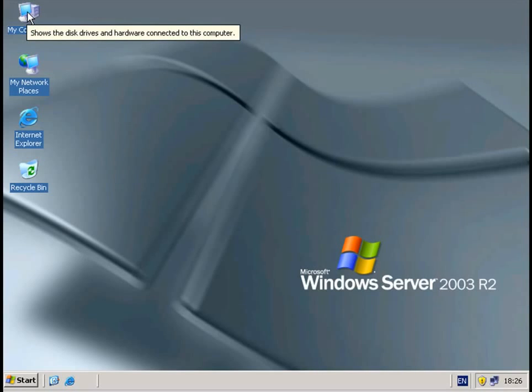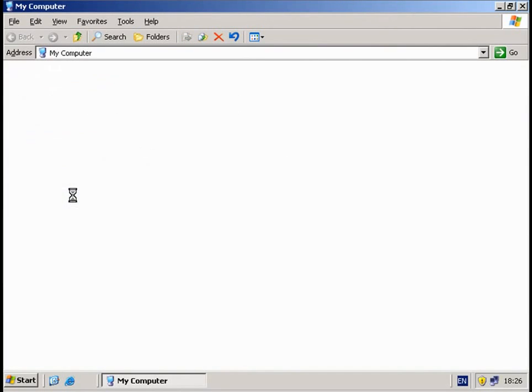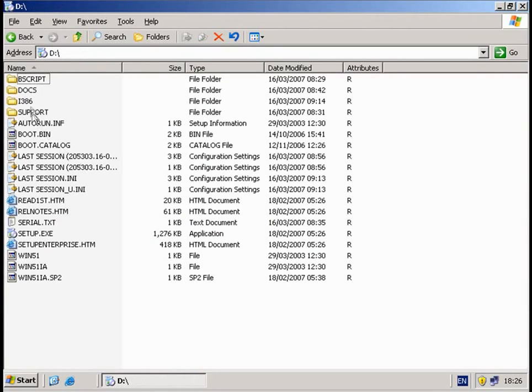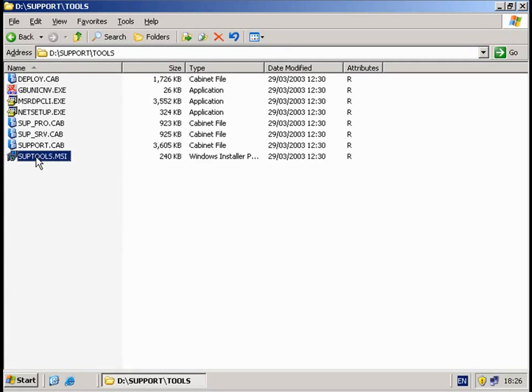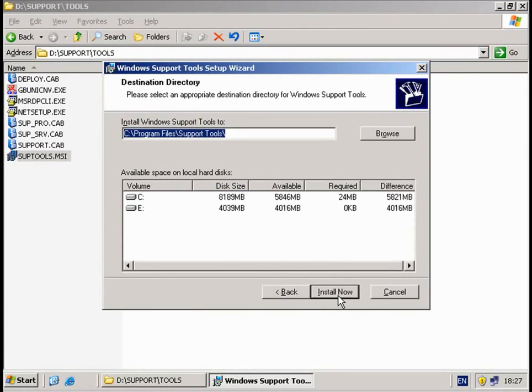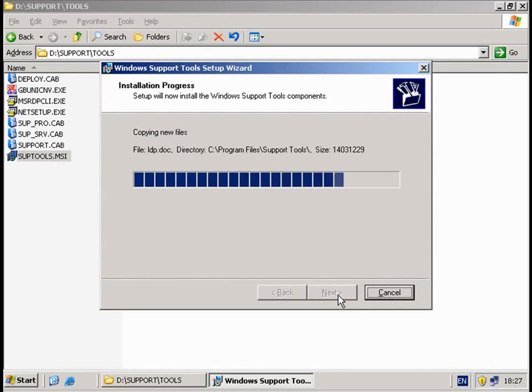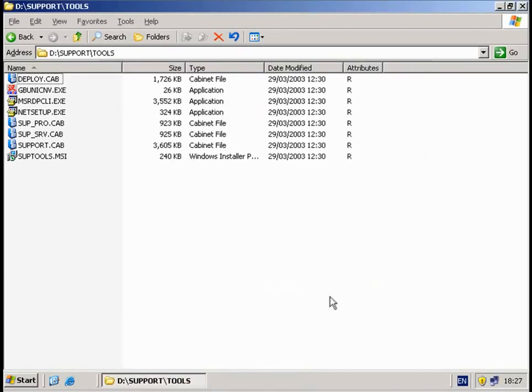Right, while we've still got the 2003 installation disk in the DVD drive, we need to install the support tools. So we go to the 2003 CD, DVD, go to support, tools, and it's the support tools here that we need to install. So let's follow that through. Shouldn't take too long to do this task. That's that job done.